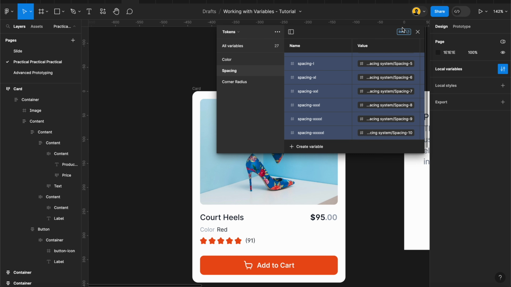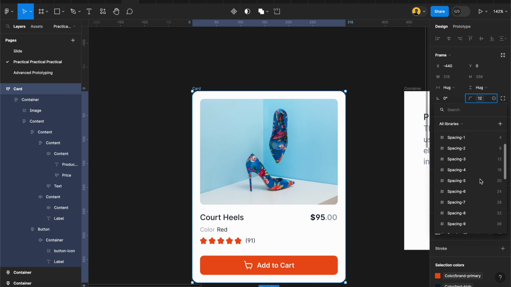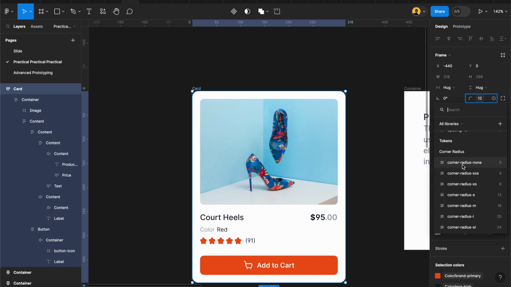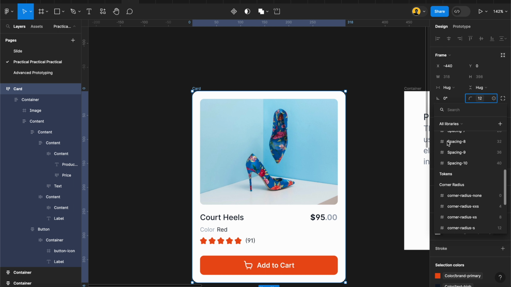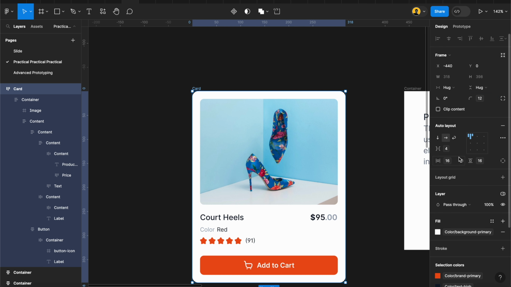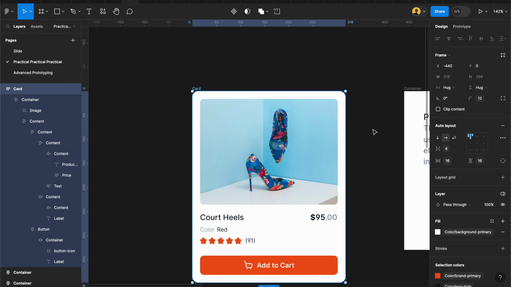So now let's go back to our design. So now when I click on this, you can see that the only thing that is showing under our token is the corner radius. The primitive is still going to show, right? Don't get it wrong. But under the token, because we are not using primitive, you can see that it's only corner radius that is showing here. Then when we go to the spacing, you won't see corner radius. So shout out to Figma for that. It's going to make our life easier.